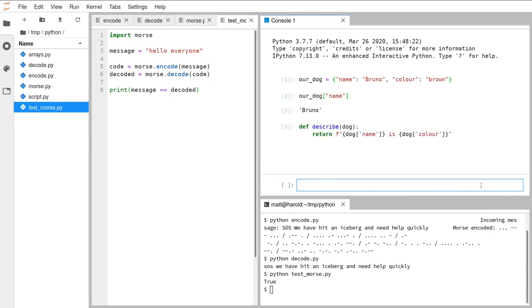We've now got our function defined and usable, so we can now call it, describe our dog. Bruno's brown. Good. That's all working fine.